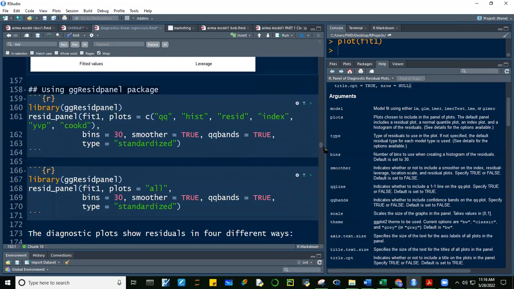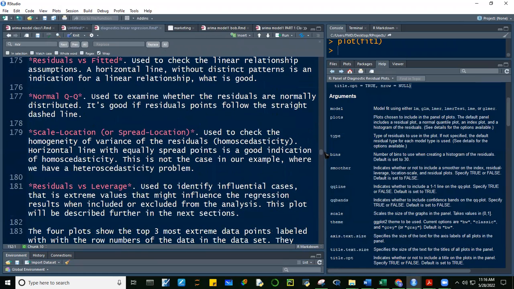Okay, what do you have here? Ano yung interpretation natin kapag scale location ginagamit? Okay, it's used to test kung yung residuals natin homoscedastic or heteroscedastic. We would want the line to be horizontal, no? Okay, horizontal line with equally spread points is a good indication of homoscedasticity. This is not the case in our problem, no?